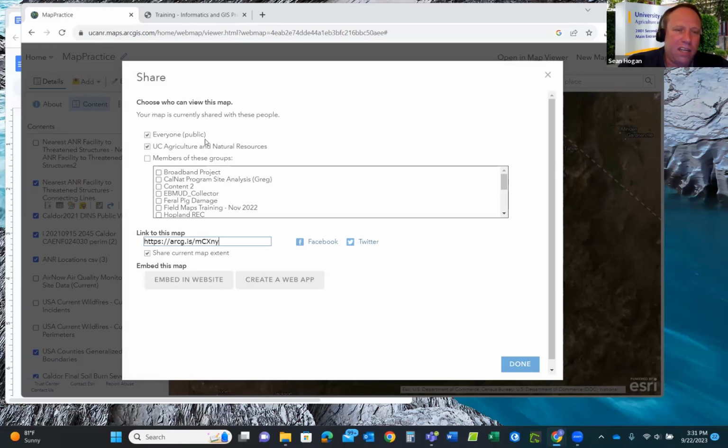Our tags are part of what makes it discoverable for anyone that searches for it. Or you could select members of one of your groups. That's where those groups come in handy. And then once we're done with this, you could embed it and get the code for that. We won't worry about that right now because we'll want to create a web app.